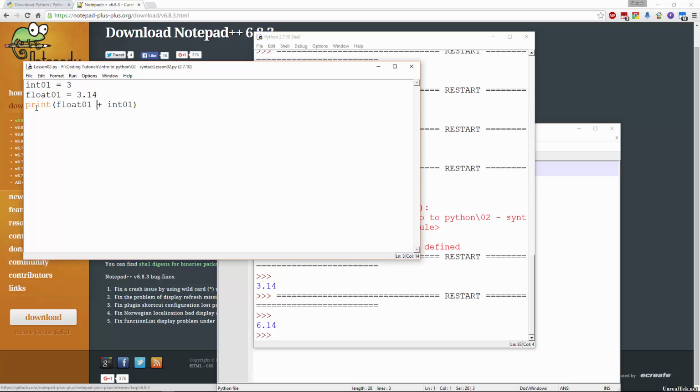However, you can run into issues if I was to do something like var03 equals int. So what I'm doing now is turning a float into an integer. So int of float01 plus int01.